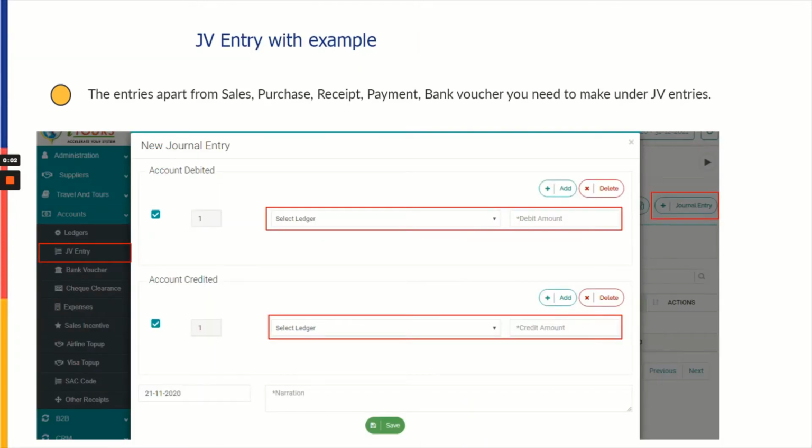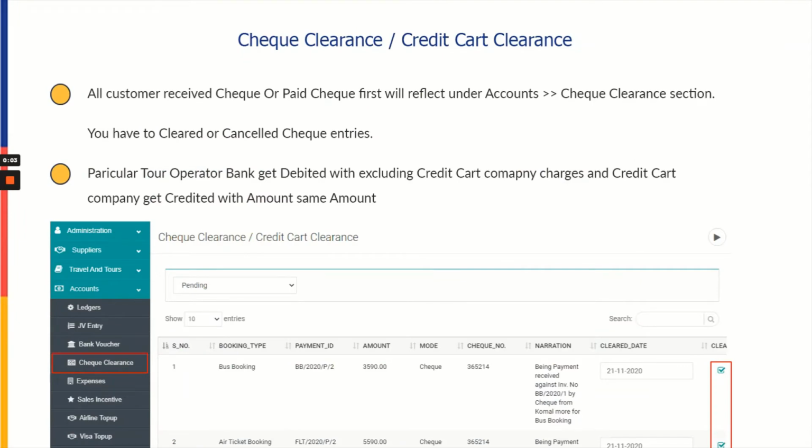JV entry with example. The entries apart from sales, purchase, receipts, payment and bank voucher are to be done under JV entries. Check clearance or credit card clearance. All customer received checks or paid checks will first be reflected under accounts in the check clearance section. You have to clear or cancel check entries.